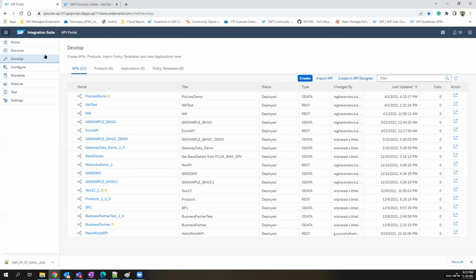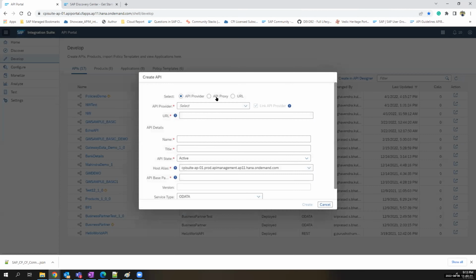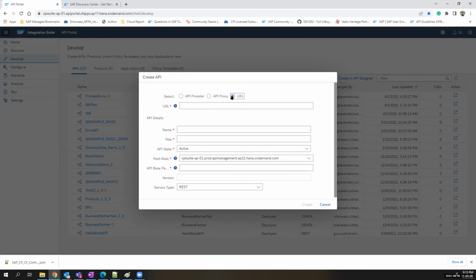And then in the Develop tab, there are so many tabs in the screen, right? I'm going to see API, and I'll just click on create API proxy. We can create an API proxy in different ways. Like we can create an API provider, which is nothing but a representation of our backend, which can be any system, SAP, non-SAP, on-premise system, or any system. But for this scenario, we are going ahead with the URL as we have a CPI endpoint.